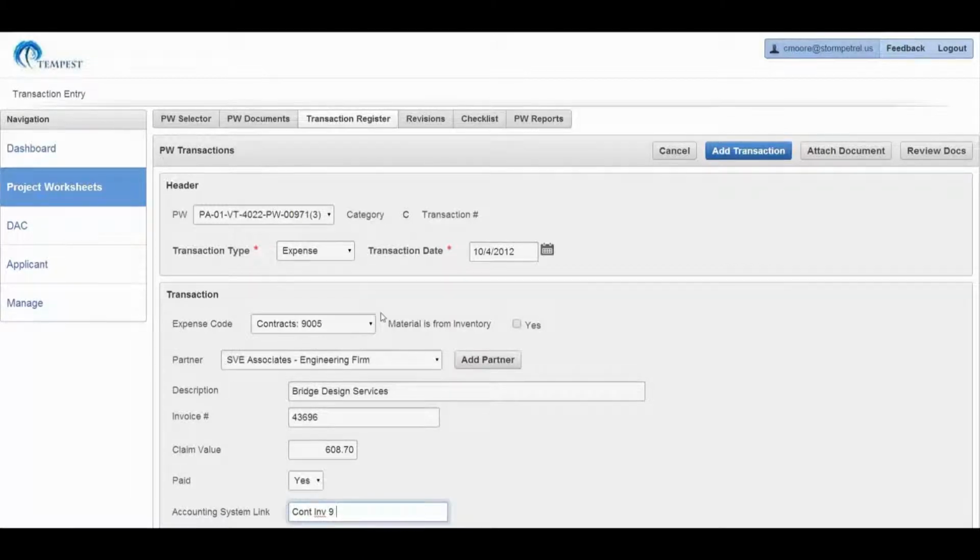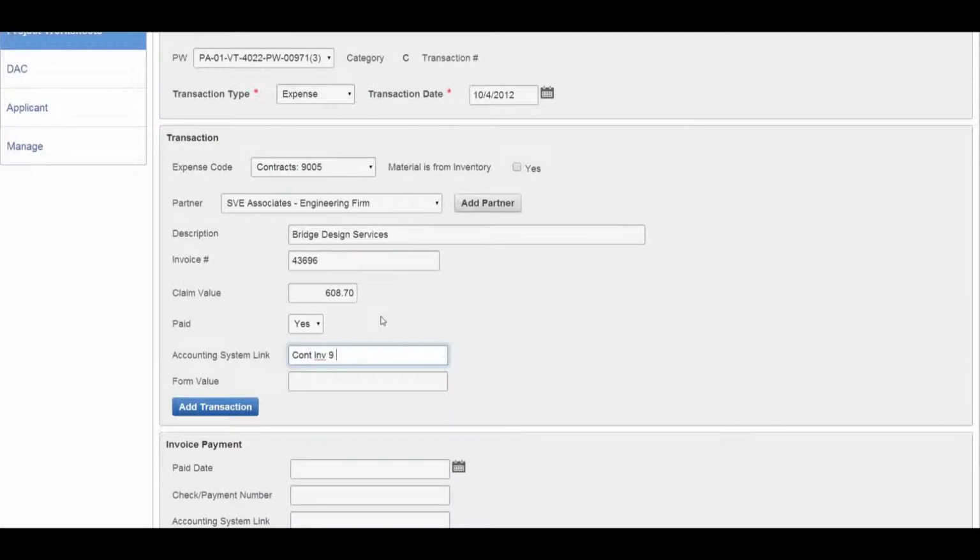You can put in a link to your accounting system or anything you'd like there. The total value of the invoice is 1844.34. It was paid on 10/21 with check number 17252. With that done, I'm going to add the transaction.